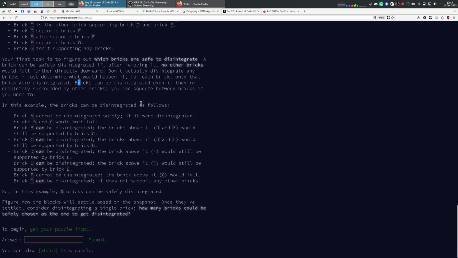In this example, the bricks that can be disintegrated are as follows. Brick A cannot be disintegrated safely. If it were disintegrated, bricks B and C would both fall. Brick B can be disintegrated because all of the things it supports are also supported by brick C. Brick C can also be disintegrated because all the things it supports are supported by B as well.